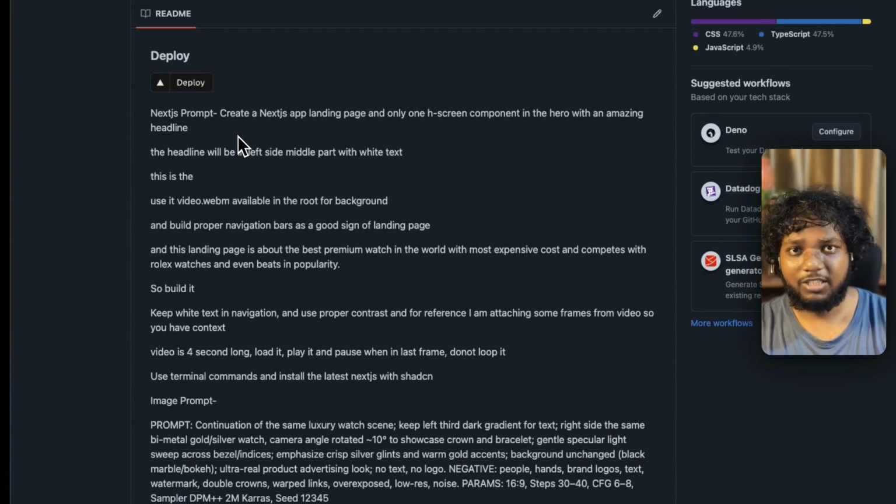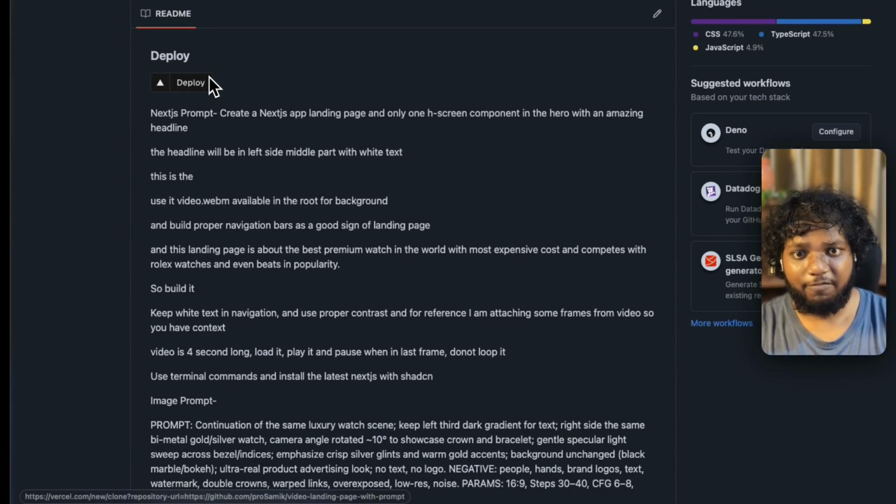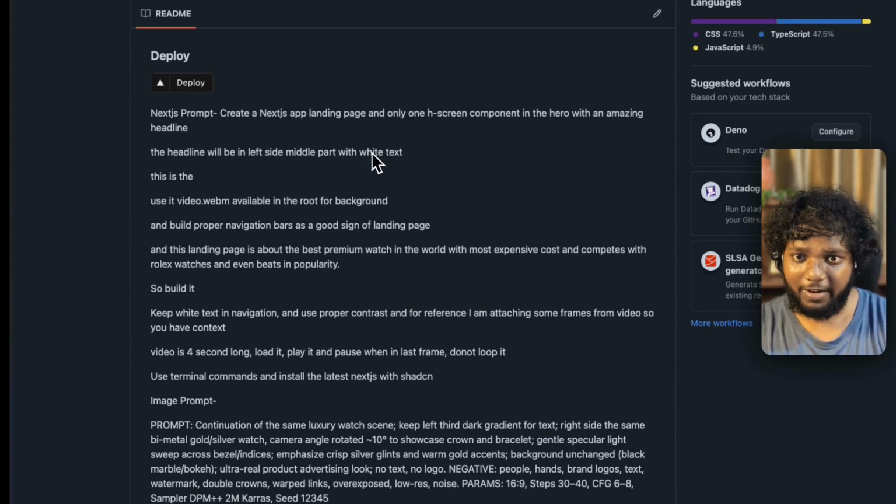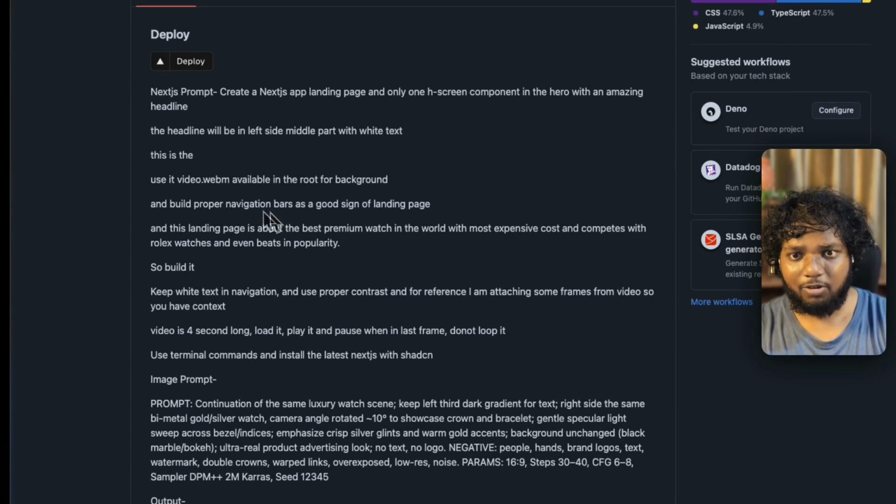So again, I was using GPT-5 for generating this landing page using Next.js. So you can see the headline will be on the left side, because I've generated the video in that format so that it doesn't get submerged with the video background. That's why I'm creating it. Headline will be on the left side, middle part with white text. I have given the video.webm available in the root directory for the background, and I've also told it that I will copy it to the public directory when it creates the Next.js application. And if it is a React application, there is no need for a public directory, I believe.